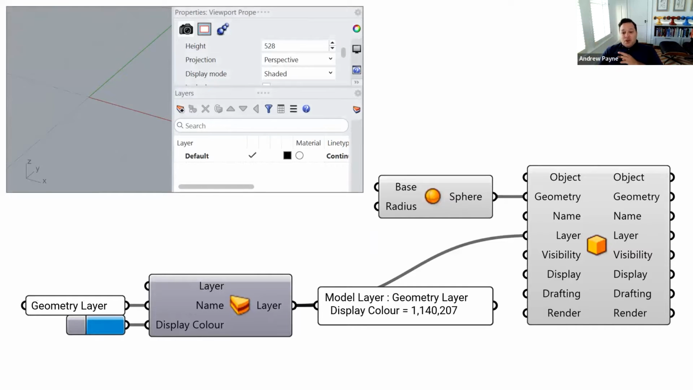So then we've introduced a new component on the far right. This is the model object attributes. This is where we assign attributes to an object, right? So that could be a name, what layer the object is on, is it visible, so on and so forth. So in this example, we have a sphere connected to the geometry. So we're gonna assign these attributes to a sphere object. And in this case, we're going to tell the sphere that we want to put it on a new layer called geometry layer, and whose display color is blue.